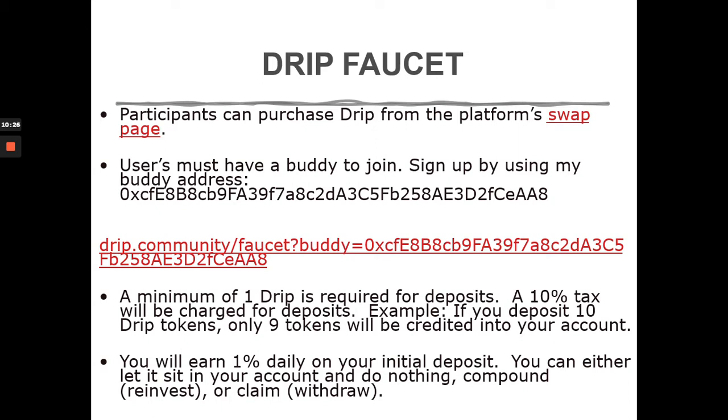All right, anyway, so you will earn 1% daily on your initial deposit. You can either let it sit in your account and do absolutely nothing. You can compound, which is reinvesting. It's called hydrating on the website. Or you can claim it, which just means take your money out, withdraw it, keeping your profits.